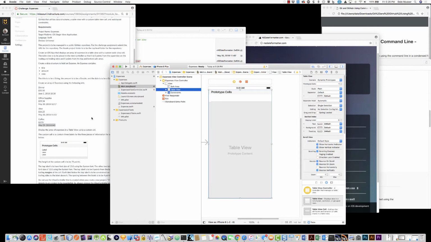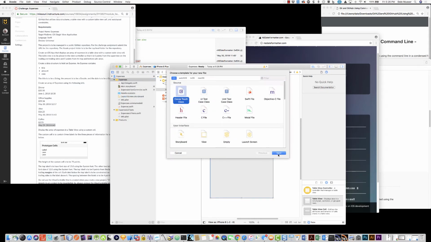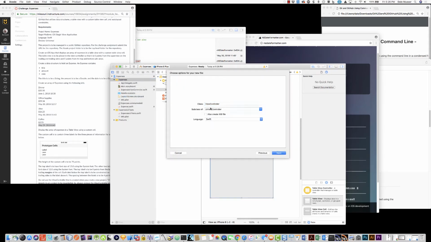The next thing is what I'm doing now, which is defining a prototype cell that is a cell design, because we're going to have a custom cell for use in our table view. So I have selected the table view and then indicated I wanted one prototype cell.